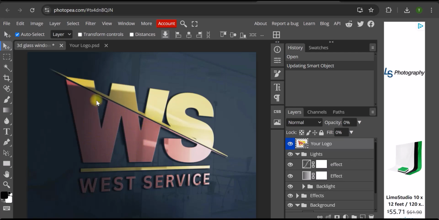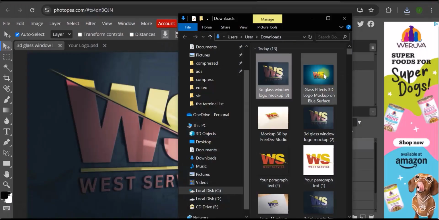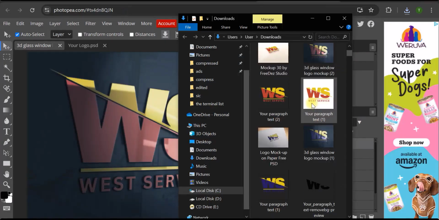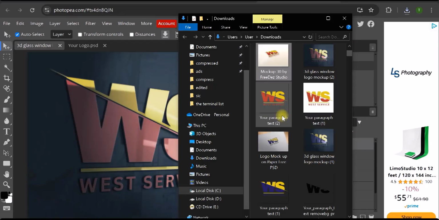Now to download, you go to File, Export as PNG, a 3D logo. There are some variations that I've downloaded. These are some variations I've been downloading earlier, still from that website. If you want to achieve any, just keep trying those mockups. So that's it.